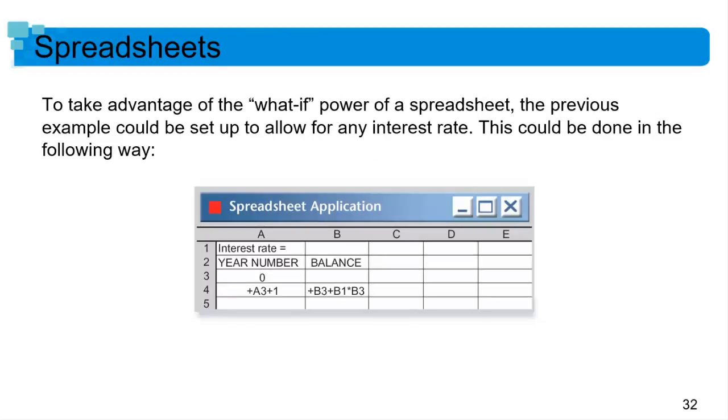All right, the last thing we want to talk about is called the what if power of a spreadsheet. And it basically just means we can do these same formulas, but we can also kind of freeze parts of the formula.